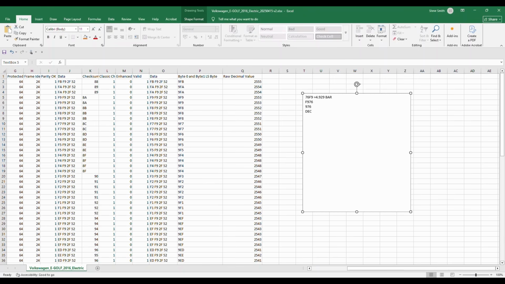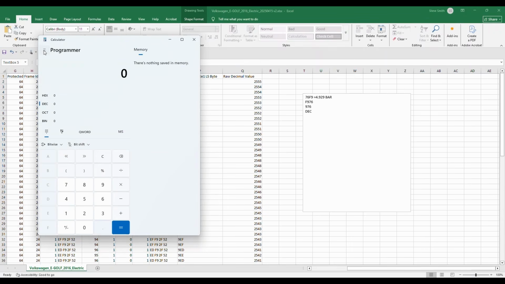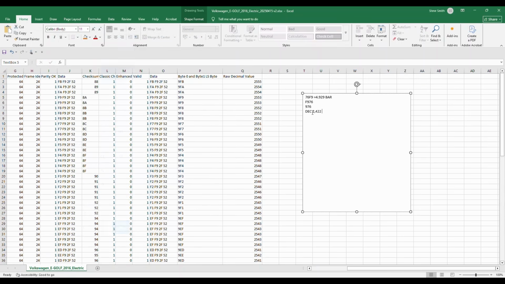And to do that, we use the Windows calculator. Make sure it's set to programmer. Type in hex and 976 in decimal. 2422 is what we call our raw decimal value that equates to 4.929 bar. Let's repeat this again now for the other value. Remember, we had FC F9, and that was equal to 7.043 bar.